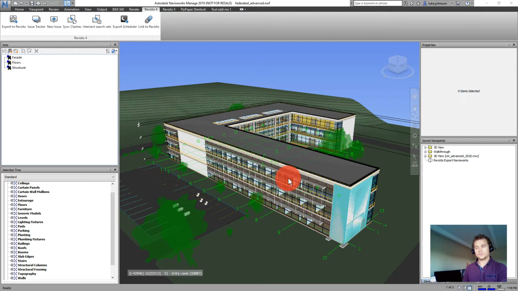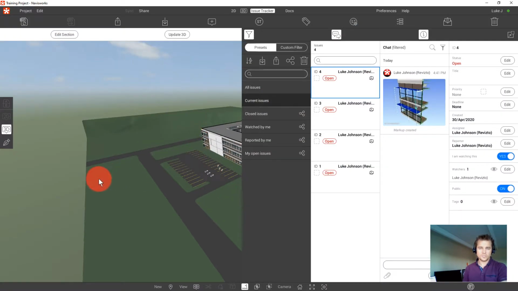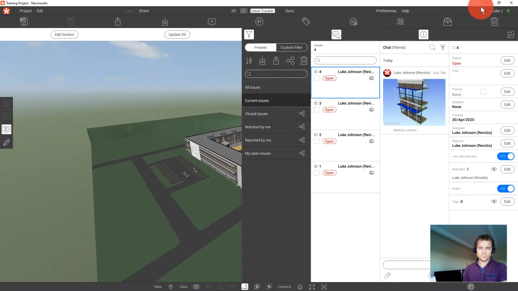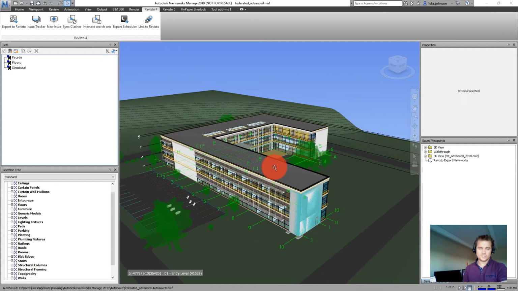Hello, this is Luke Johnson, and in this Revisto training session, we will be focusing on the Navisworks Sync Clashes plugin. We've previously discussed how to set up your Navisworks model and export it to Revisto. So we now have a Navisworks project, and we have a Revisto project that has been published from Navisworks. Now we're going to run a clash detection in Navisworks and sync the clashes.